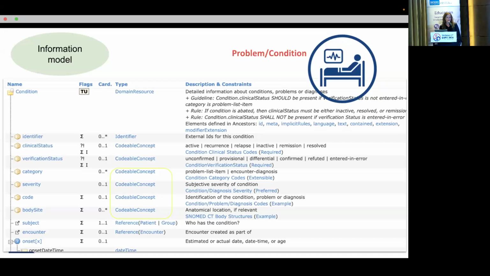The code field is where that actual condition code is represented. The severity is where you would represent the code for the severity of that condition. And the body side is where you would represent the body side of the condition, naturally. And if you look at that body side one, you can see it over in the descriptions and constraints. You can see there is an example of what constraint you can put here. And in this case, they suggest that it could be constrained to SNOMED body structures.